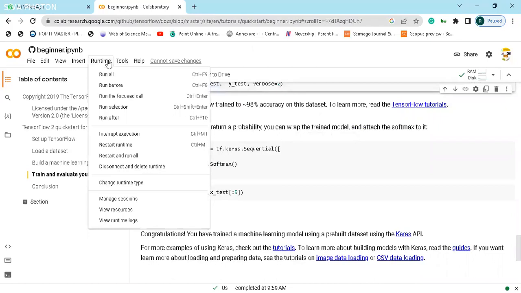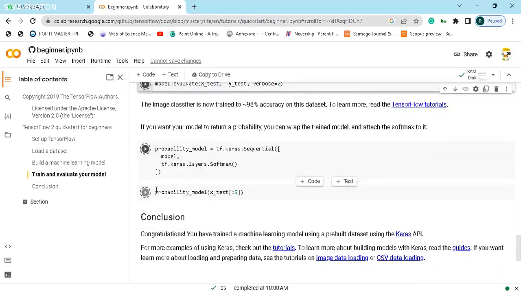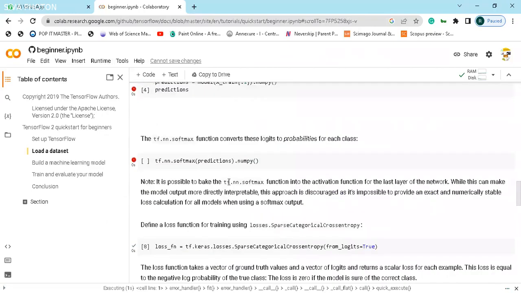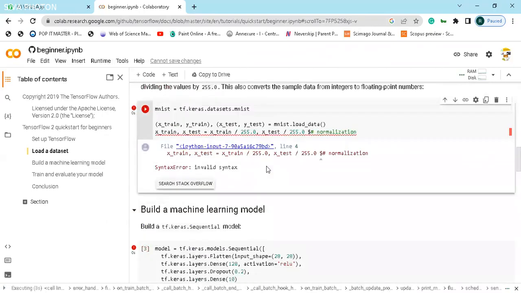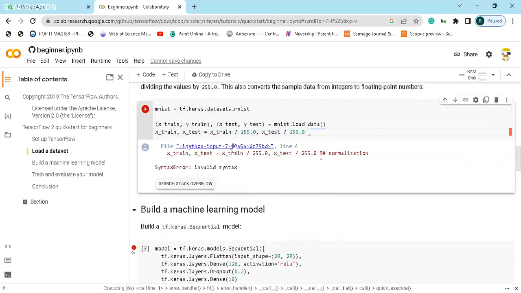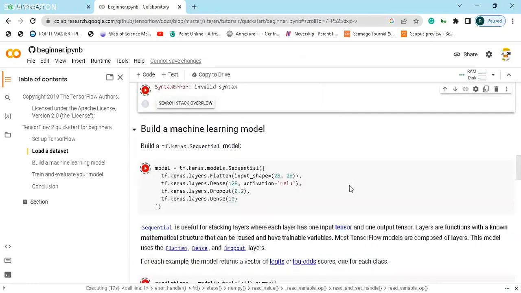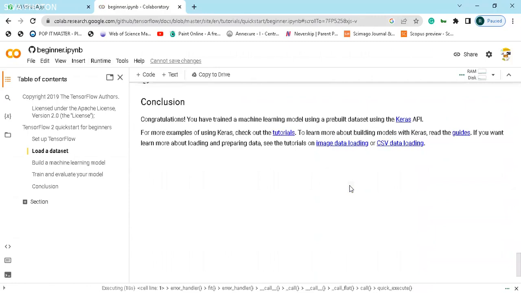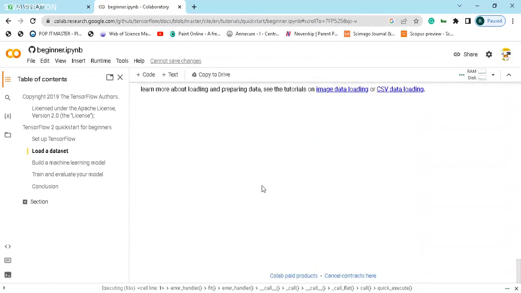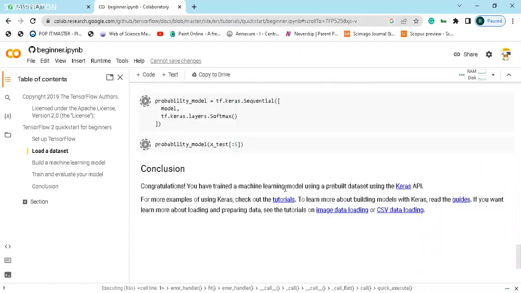So I am running the code together: Runtime, Run all, Ctrl+F9. You can see all the code will be executed here. Okay, since I typed this on my own, it is showing an error. So I am running this again. Runtime, Run all. So the output will be shown on this screen itself.